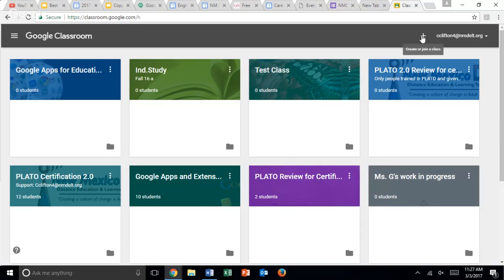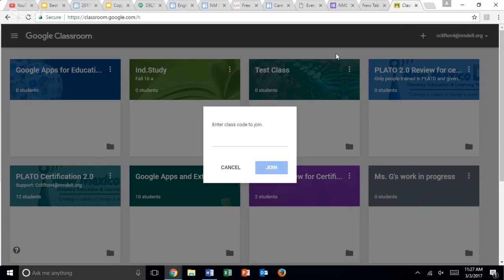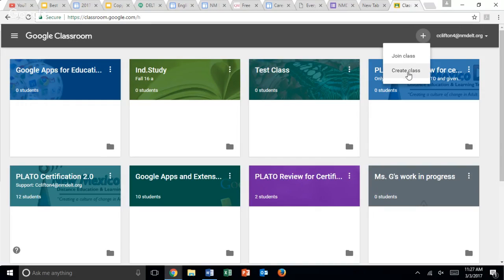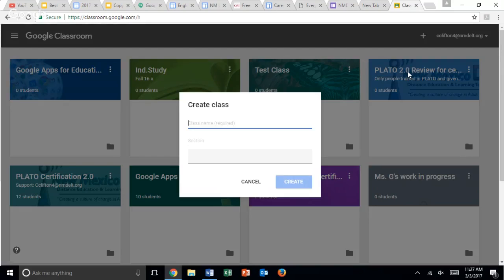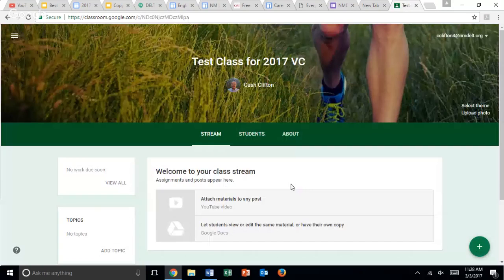I'm going to come up here to this little button though, and I'm going to create or join a class. So I click on that. If I want to join a class, I need a class code. And that's generated automatically when you create your class. So I'm not going to go through that way. I'm going to come here and say that I want to create a class. I'm going to title my class. So this is test class for 2017 virtual conference. I might want to fill in a section and a subject. I'm going to leave that blank for now. And we are going to go in and create my class.